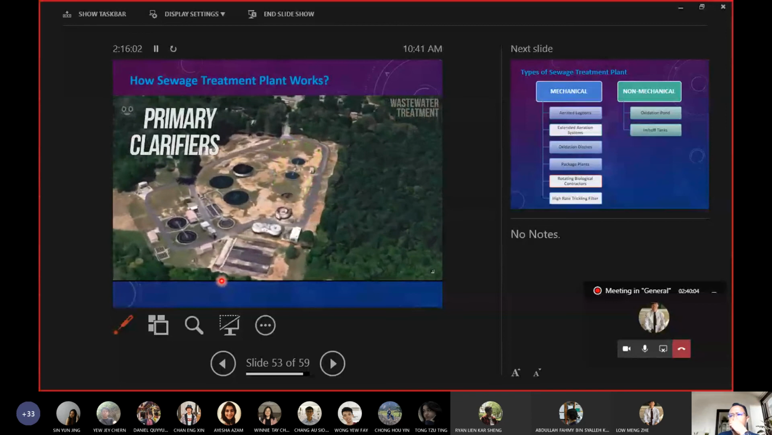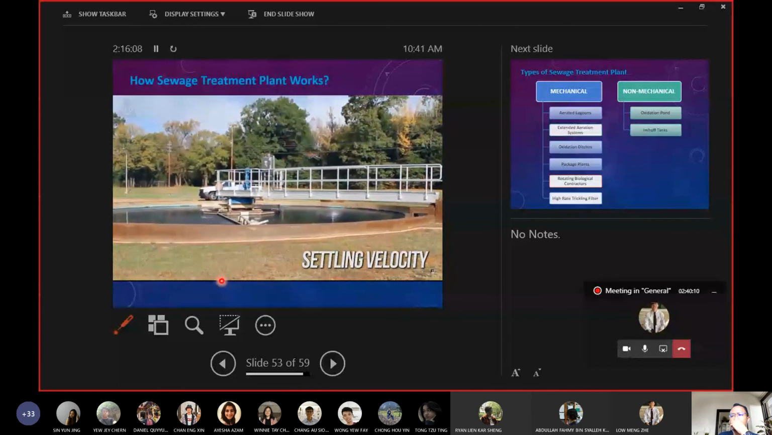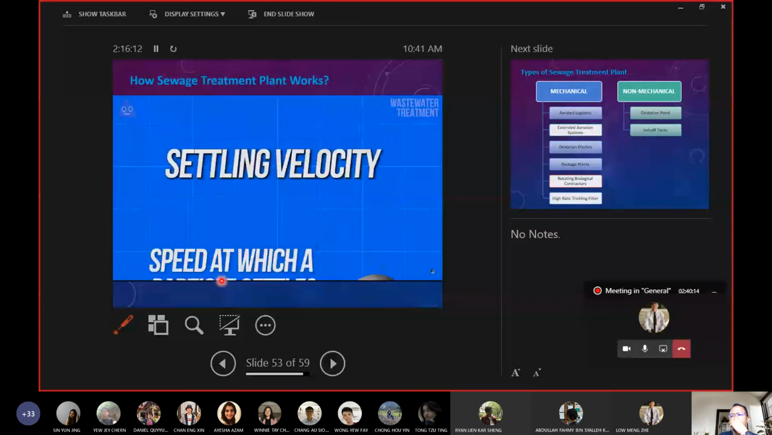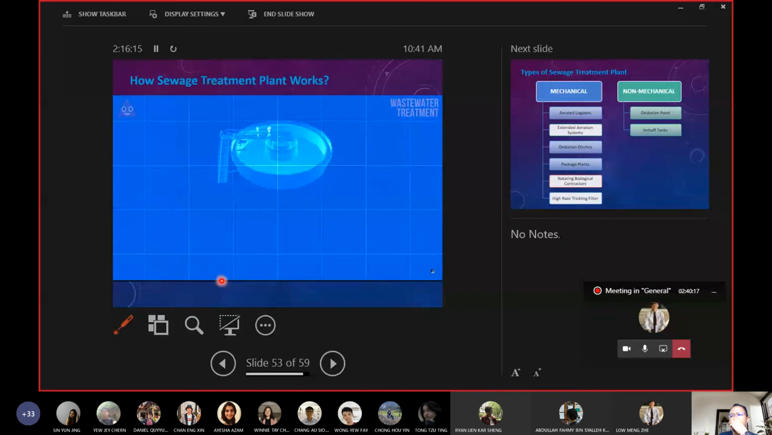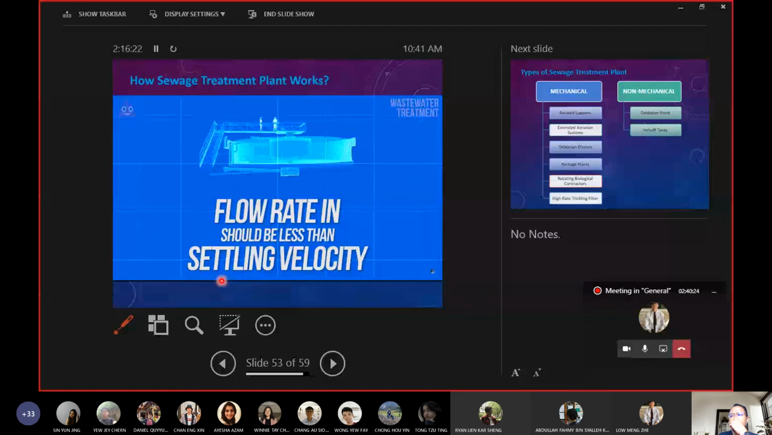called a primary clarifier. Primary clarifiers, and clarifiers in general, function on the principle of settling velocity. This term can be defined simply as the speed at which a particle settles. For wastewater being pumped into clarifiers, it's important that the flow rate of the water being pumped in doesn't exceed the settling velocity of the particles trying to be removed.